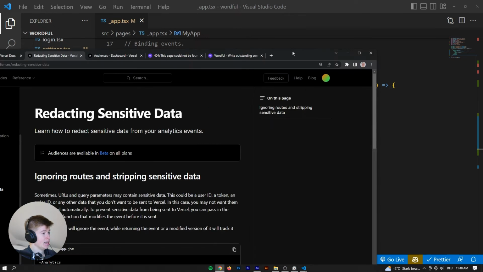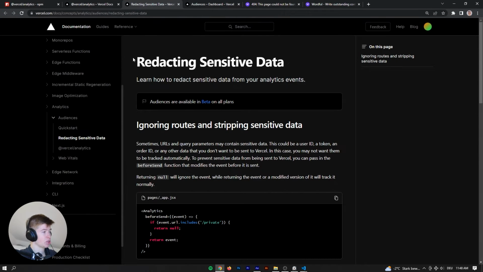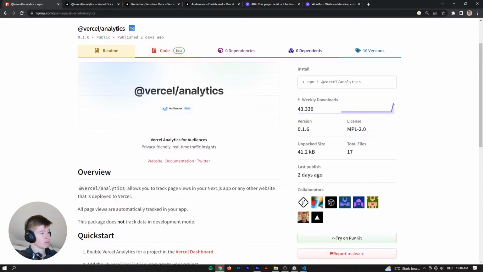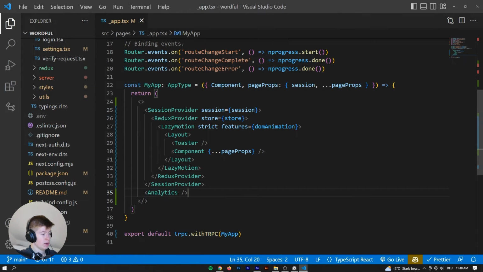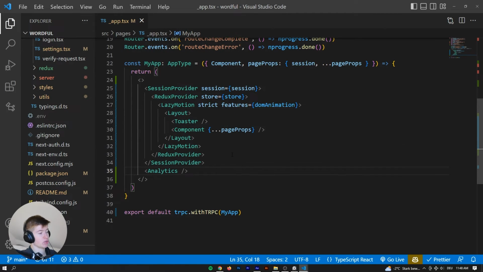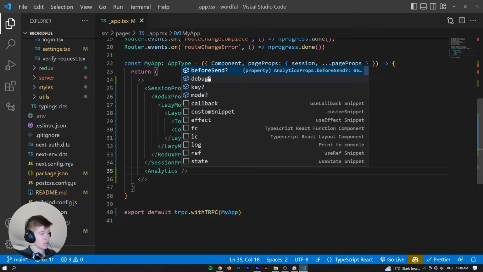Okay, and now if I go to the documentation, there is an article about redacting sensitive data. And that is essentially what I wanted to show you earlier. So when we go to our audience, maybe we don't want the private slash my secret key to show up in the analytics. Well, how do we do that? Well, we can go to the analytics right here, press control spacebar, at least that's what it is for me. And we can see there are four options. There's mode, key, debug, and before send.